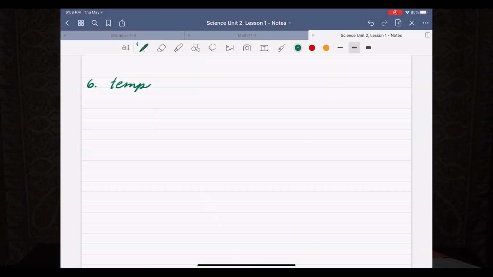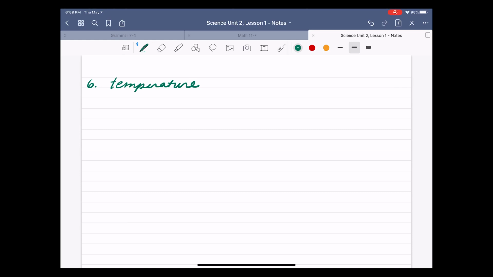Number 6. Number 6 asks, what are 2 factors that affect ocean water density? So the 2 factors that impact ocean water density are temperature and salinity. Temperature and salinity have an impact on water density.